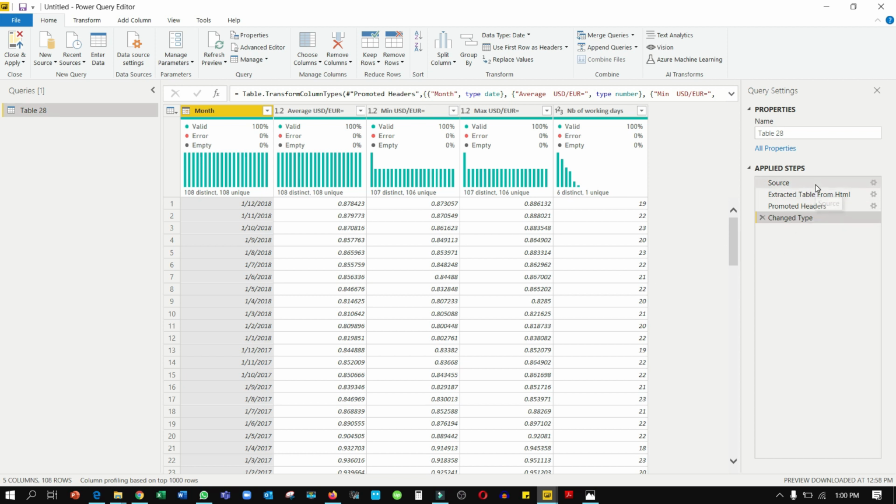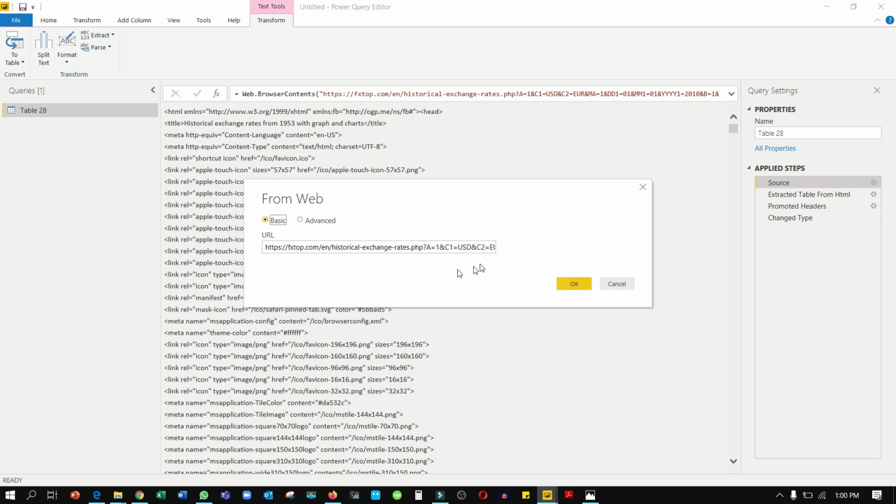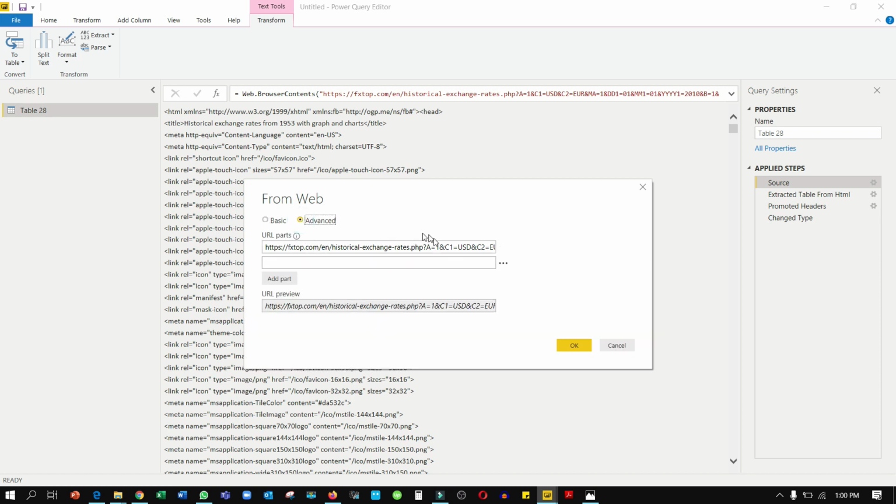In order to do that, first you need to go to the source and click on this gear mark. Then you will see the initial step that you did. Click on advanced. The things that we want to select dynamically, like currency rates and years, we want to isolate, and we want to get each into one line.